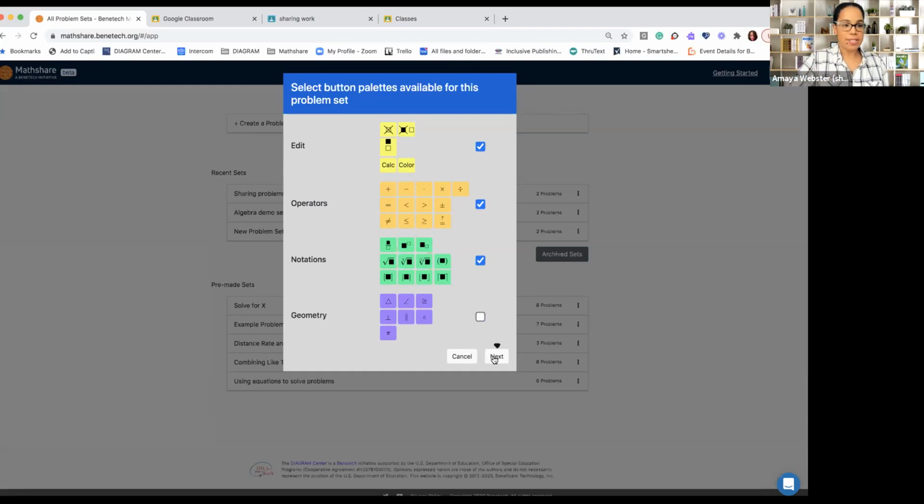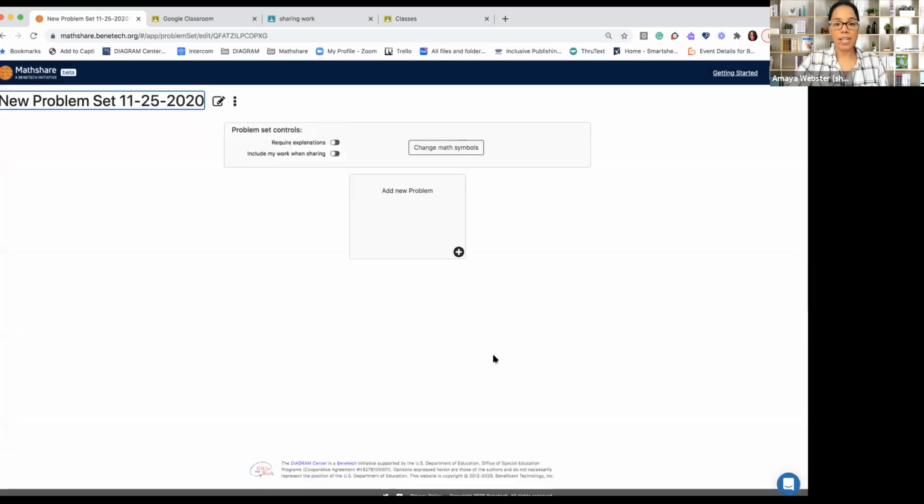Once you're happy with your selection, you'll select the next button, and that'll take you to the specific problem set that you'll be creating. On this page, the information that's important to note is that you have a title. The default title is New Problem Set, and then the date. You have Problem Set Controls. In this field, you will choose if your students will be required to explain their steps and if their work that they do will be attached when they share their answers with you.